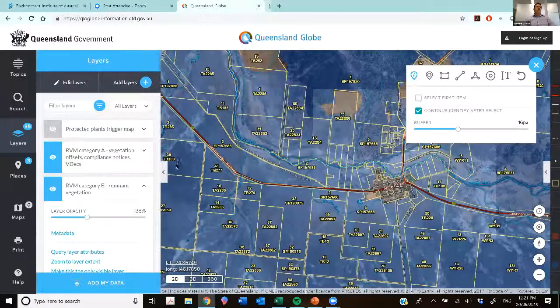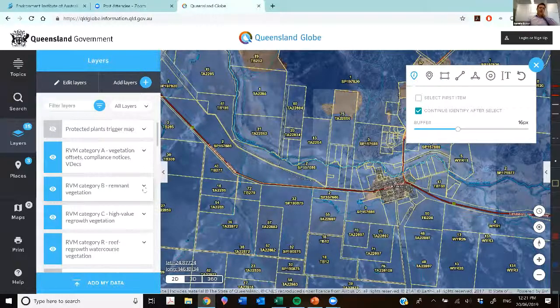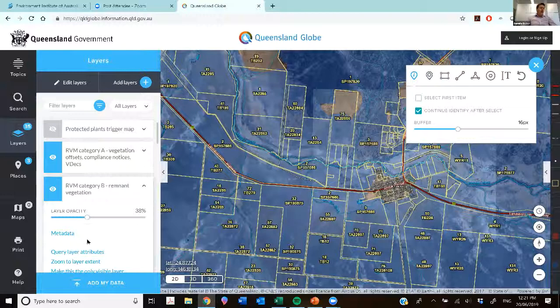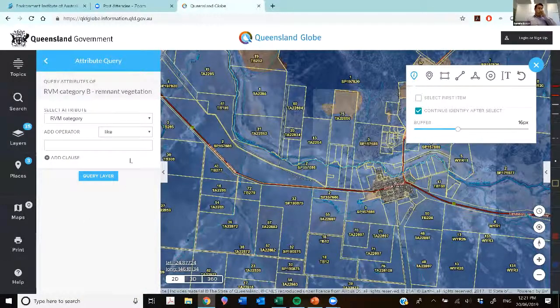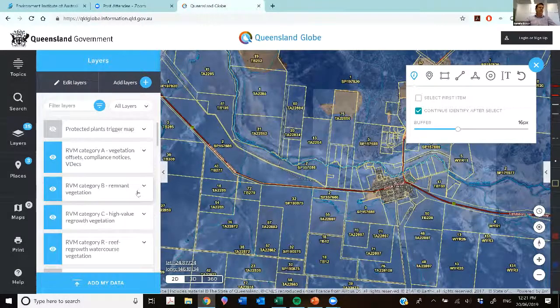Let me just show you a couple of other things you can do. If I'm interested in a particular data set, while I'm in the layers panel, I can actually query certain layers. It helps to filter down the data. So I just open it up and I can query layer attributes. And this probably isn't the best one to choose. Let me just find a different data set as a better demonstration.